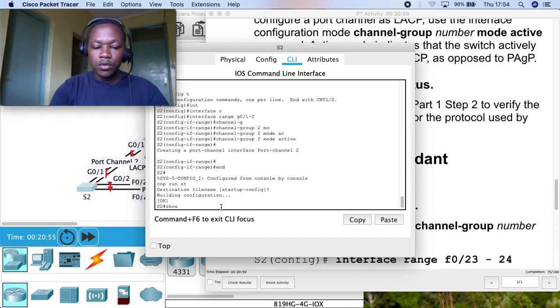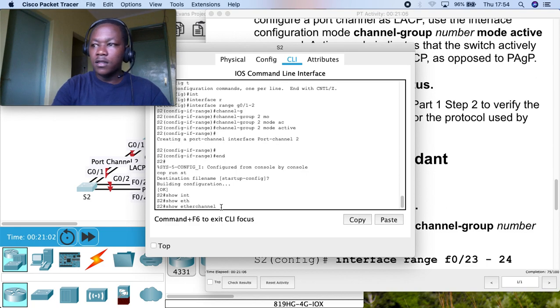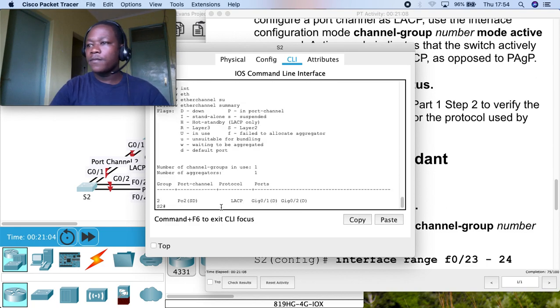We show EtherChannel summary, and you can see we have the ports, port channel 2 as an LACP. It is using LACP as a protocol, and you can see the status of the ports are still down because they are shut down. We shut them down. That is for S2.